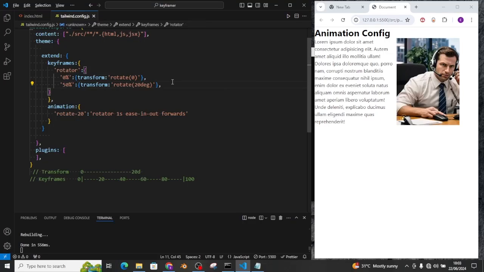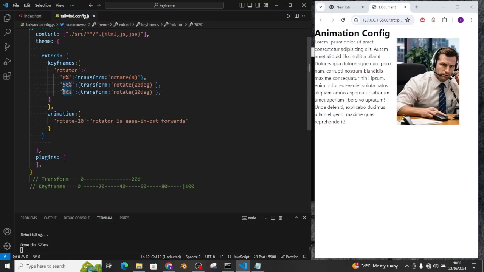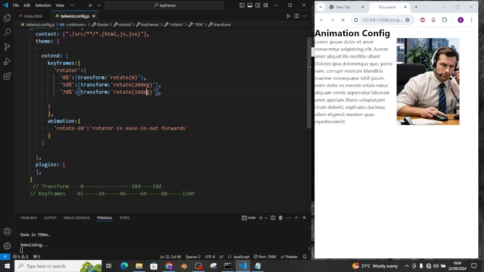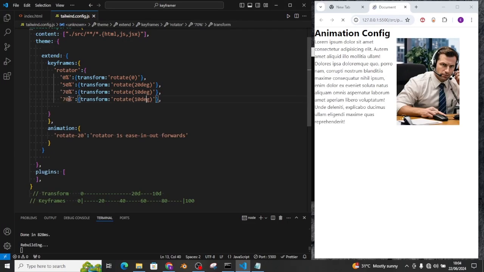I'm going to add another percentage and say at 70%, it should do 10 degrees more. So basically what happens is that at 50%, it does 20 degrees, and then at 70%, that is somewhere here, just a very short timeline between here and here, it should go back to 10 degrees, and then let's say at 85%, it should go back to 15 degrees, and then of course it returns back to the last 0 degree at the end. So let's see what happens here.